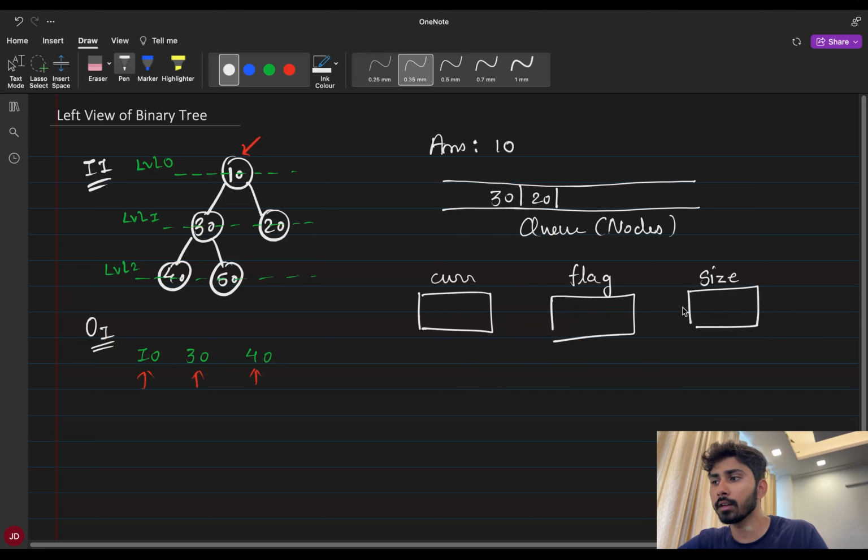Okay, so what is the value of size? Size is equivalent to the number of nodes. How many nodes are there inside the queue? It is equivalent to 2. And flag will be initialized again with the value true. Now I will iterate over size number of times, because this indicates that there are 2 nodes and they are part of a new level. You can observe 30 and 20, and size indicates two nodes that are from the same level.